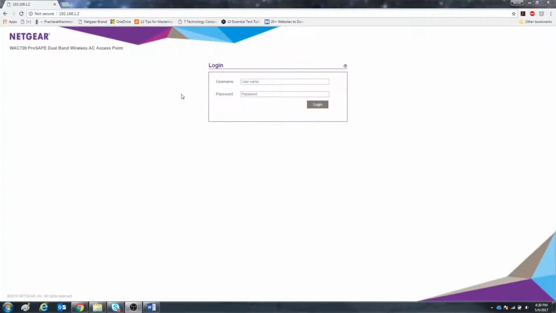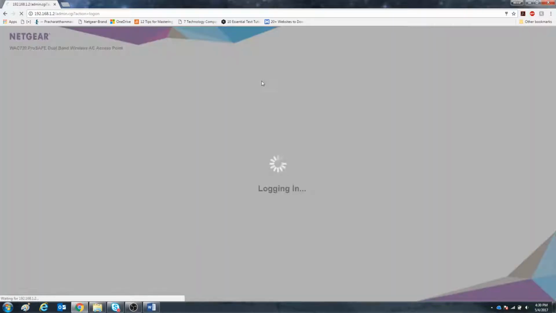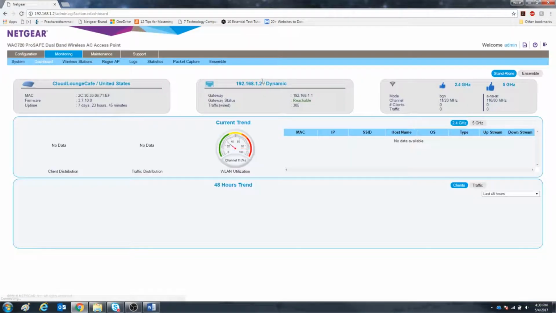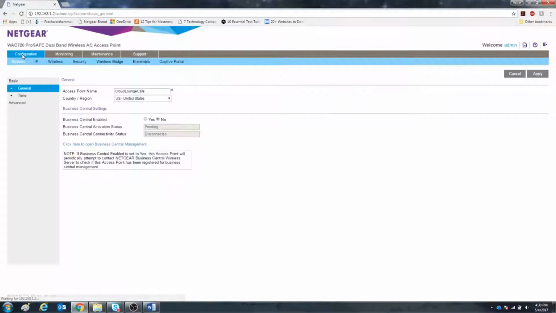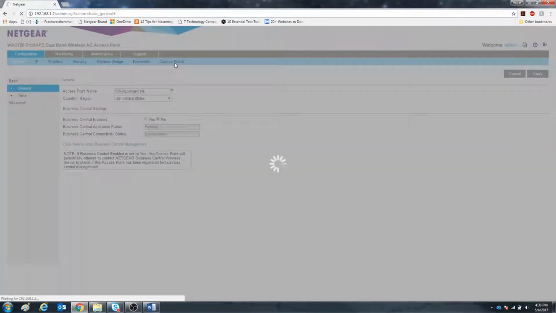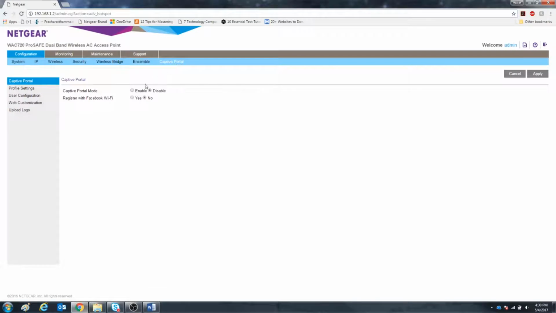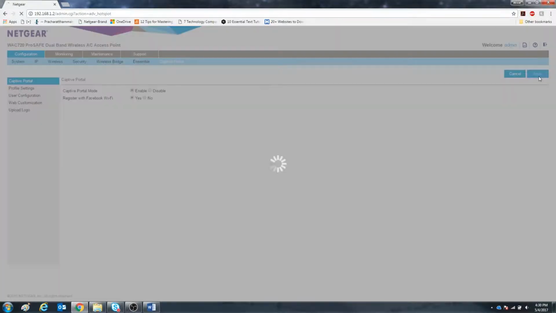So this is already assuming that you have your network set up correctly with a compatible access point. Go ahead and sign in to gain access to your access point. All right, we're signed into the main menu. We want to go left to the configuration section. Now we want to go down to the captive portal section. Enable the captive portal mode and also say yes to register with Facebook Wi-Fi, then click apply.